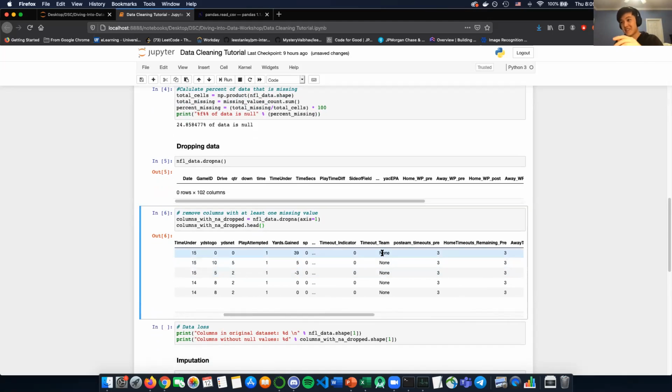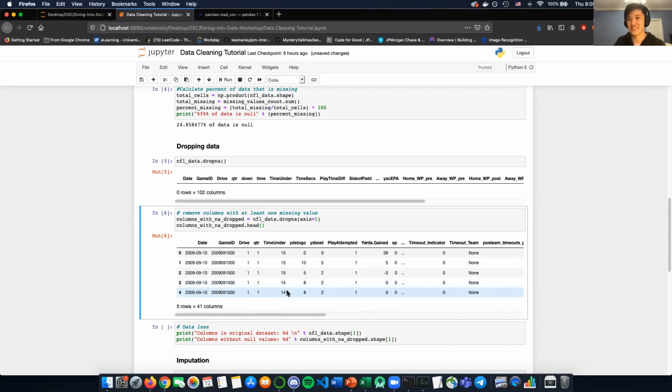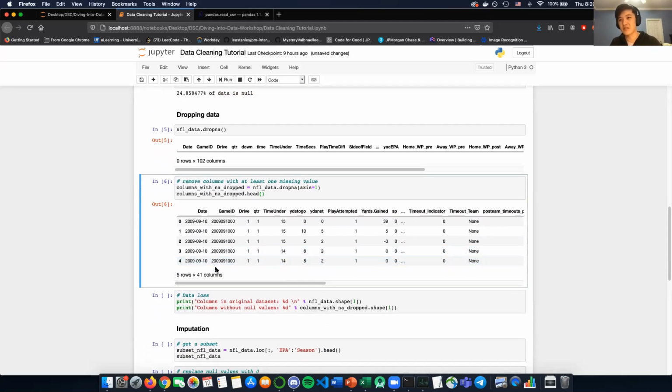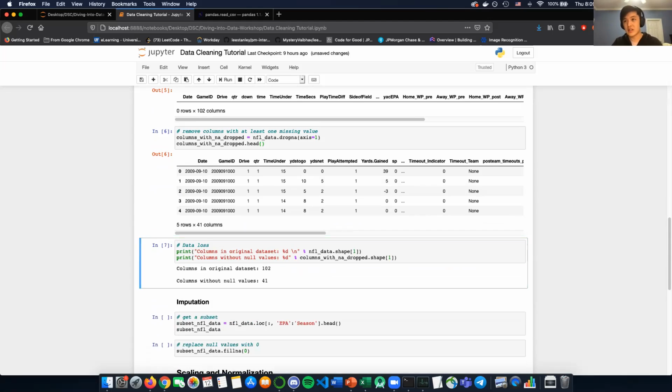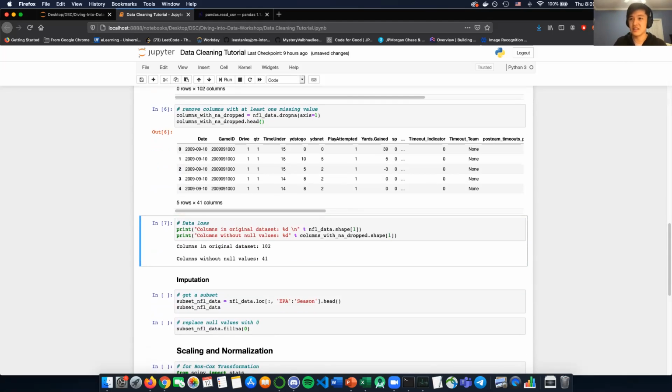And although it may say None, these are actually strings. So yeah, before you guys get confused. And now you can observe that the data set has 41 columns, so a lot of columns were actually dropped. And if we print out the shape for the original data and then the data without the null columns, you can see that we lost around 60 columns.